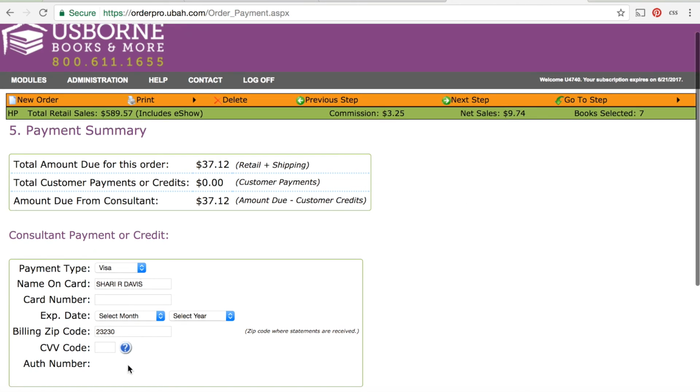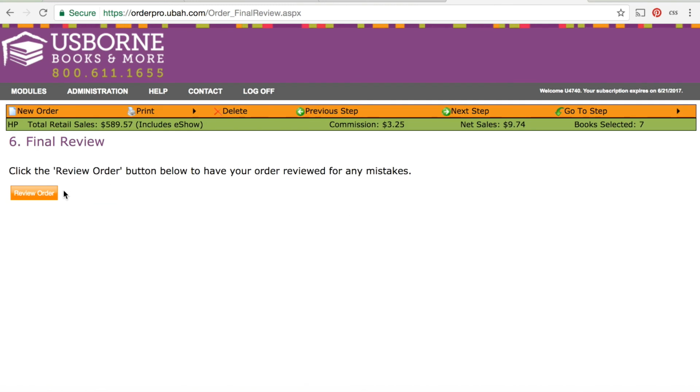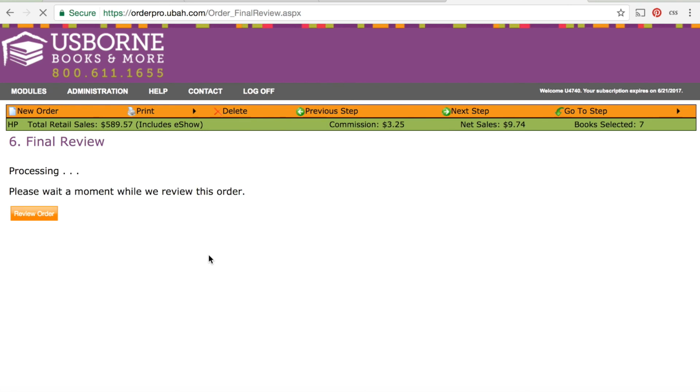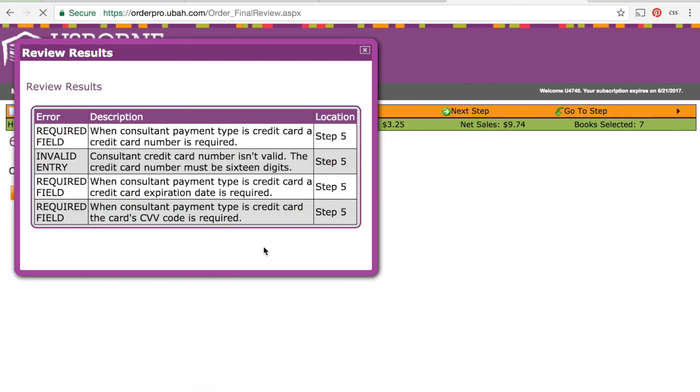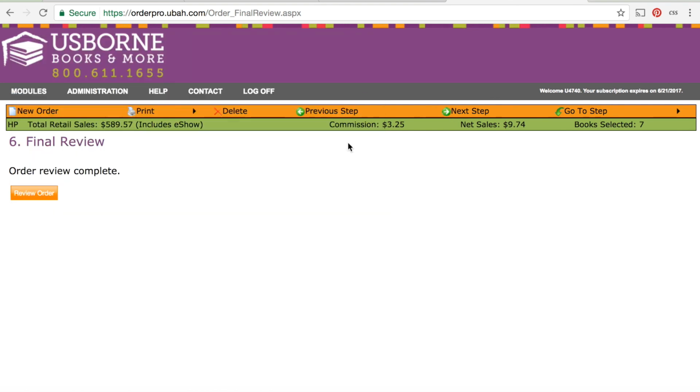And then you'll enter in your consultant credit card information here. And then you'll click Next Step. And then you're going to click Review Order. And it checks your order for any mistakes. This order obviously has a lot of mistakes because I haven't entered in all the books and I haven't entered in payment information. So it'll pop up a little error that tells me all the things that I need to go back and fix. So then you're going to click Next Step, and you're going to submit the order.